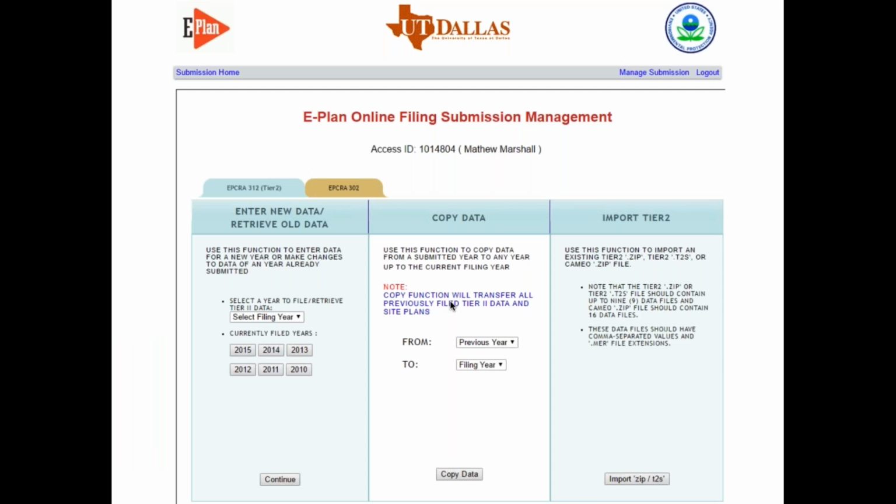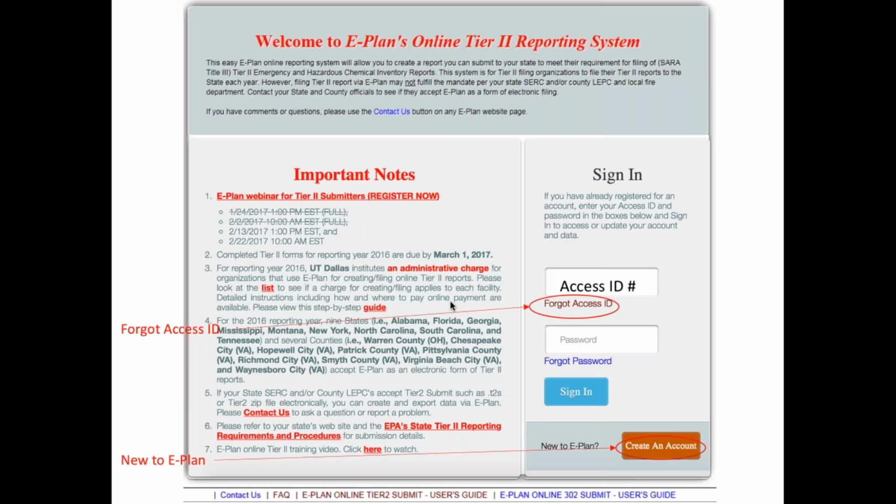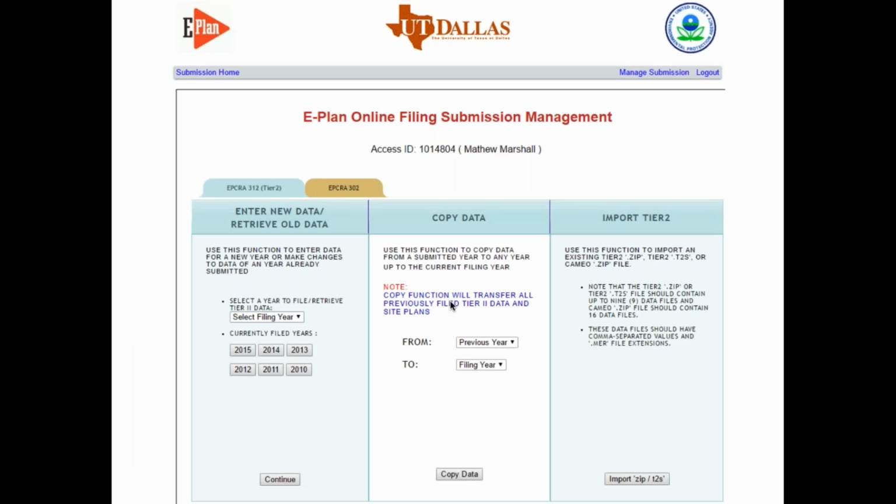Once I log in under my Access ID, I am able to take my information from the previous year and copy it to this year. As you can see, this Access ID has filed many years from 2015 back to 2010. So the first thing I need to do is file from a previous year. So I use my from previous year, go from 2014 or 2015, and then I put in my, oh, sorry, wrong way.